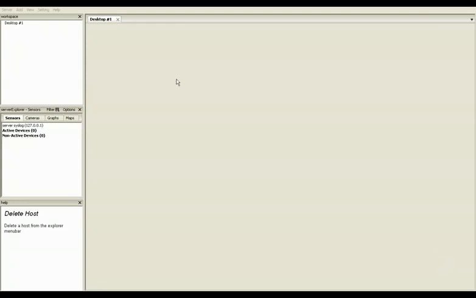So as you can see, I've already opened up security server, and you can see that we are presented with four main windows. We have our huge desktop window here, we have a workspace window, a server explorer window, and a help window. So the first thing that we're going to have a look at is the Server Explorer window.